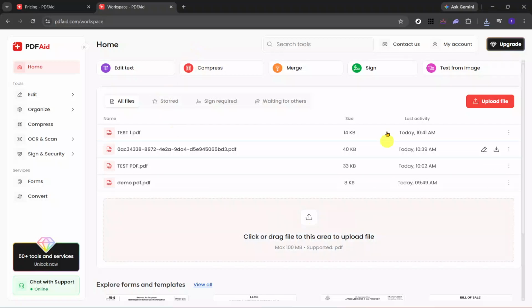Hello, today we will guide you through how to add image to PDF in iLovePDF. To begin, open the workspace page in your browser. This is where you'll access the editing tools needed to work with your PDF.